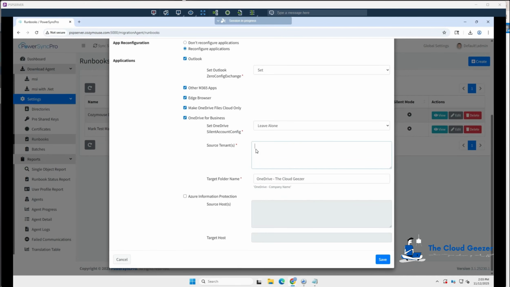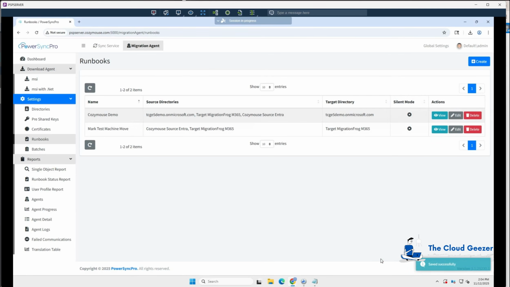So if we come back to that, the source tenant is actually the ID which you get through Azure. You know, when we're setting up those accounts for MigrationWiz and we grab the tenant ID, that's going to be the same. That is the Cozy Mouse tenant ID there, and also what the target folder is going to look like. So when it says OneDrive dash and then company name, this tenant has actually got OneDrive / the Cloud Geezer, which is what it's called. So we'll put those two items in there, and then we can hit save, and we can have that as an active runbook now, which is good.